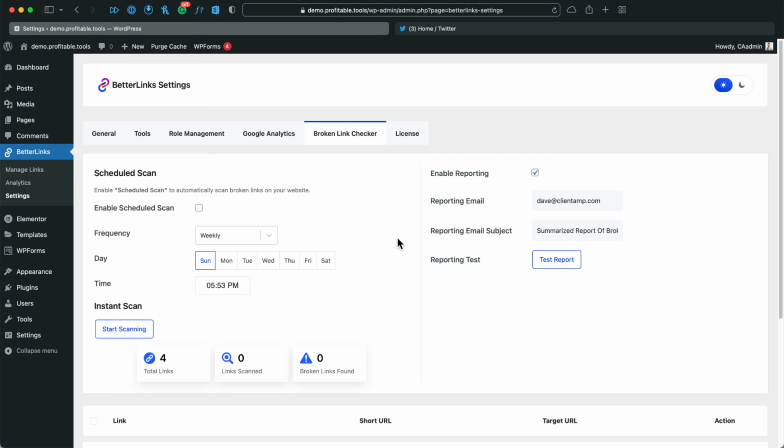And then finally, we've got a broken link checker. It will check your website on a schedule that you set so that you make sure you don't have any broken links on your site and everybody's clicking happily. So there you go. It's a full-featured tour of BetterLinks.